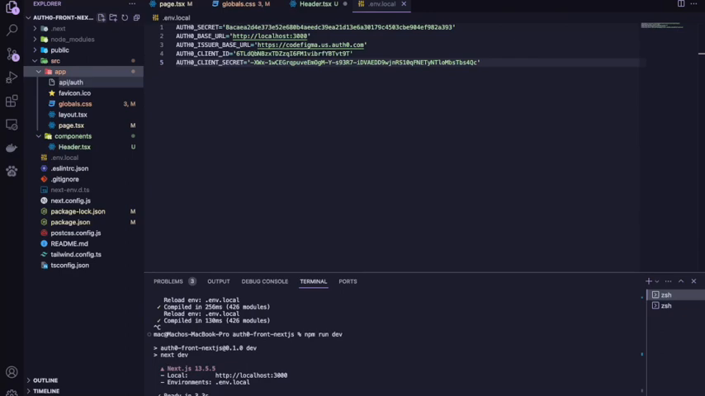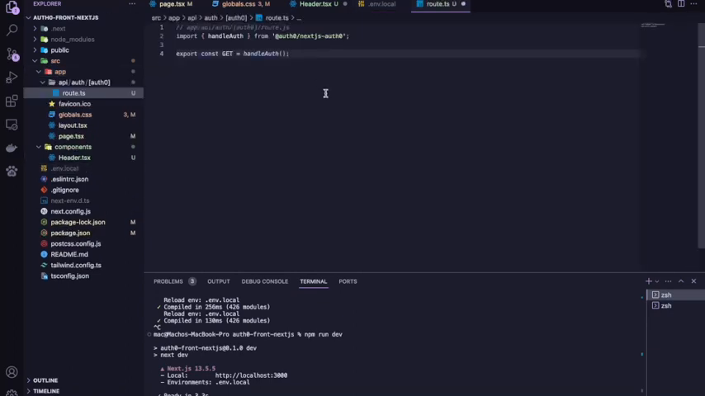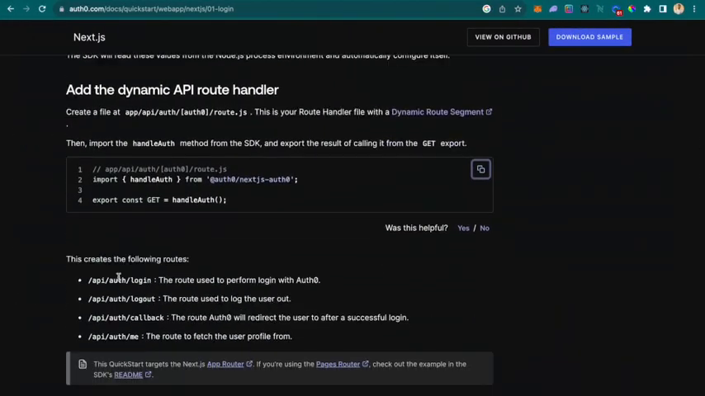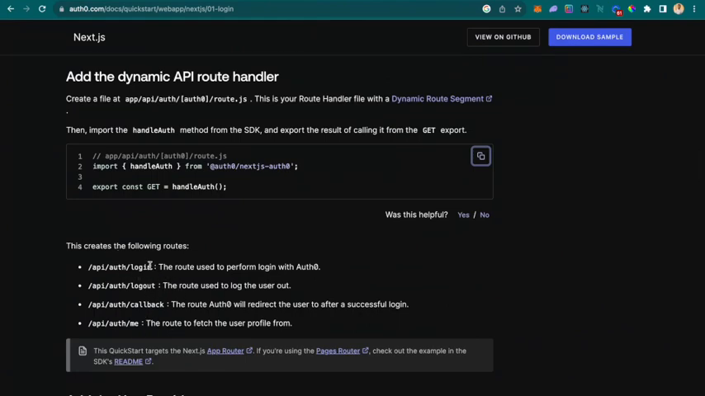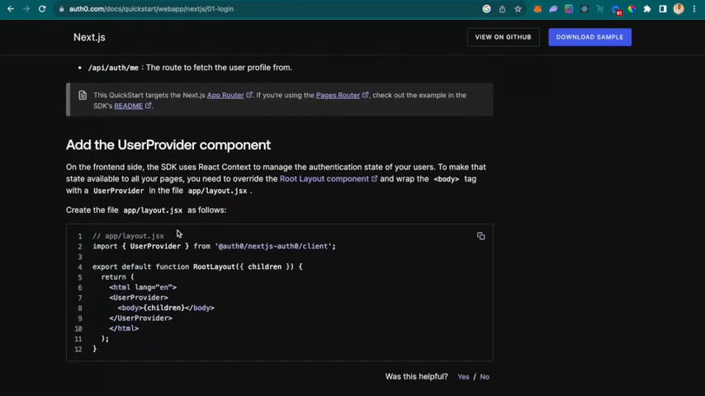API /auth/ capture route auth0 /route.cs, right? Paste all of that good stuff. I'm like, cool. What else? It says after you have done that, you get this route, you get login, logout, callback, and me. And each of these have their function. This will log in, this will log it out, this will have Auth0 read the user after a successful login, then this for getting profile information. Add user provider from here.